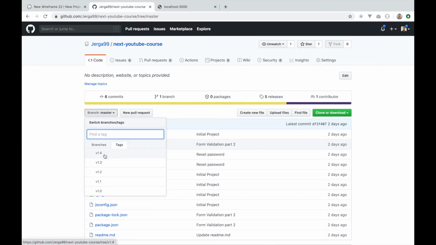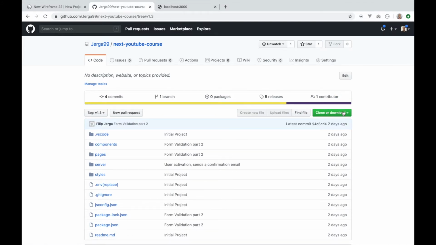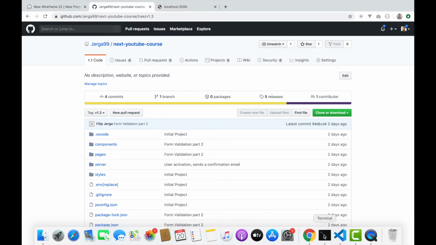So you can either go to my GitHub repository, click on version 1.3, and download it, or you can simply clone my repository and check out into version 1.3. All of this is very well explained in this video, which you can find in the description of this video. Okay, so let's start. You can open your terminals, and my project is already running.